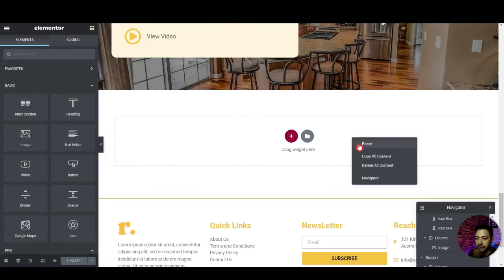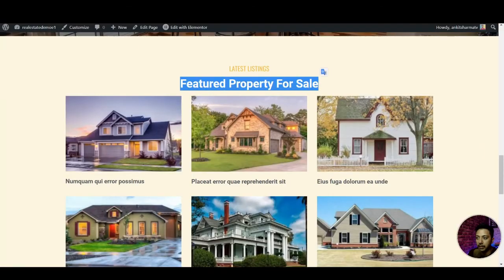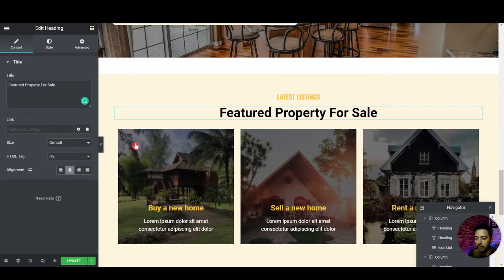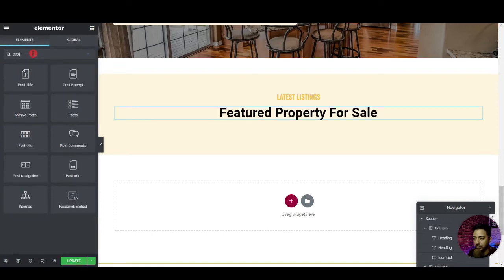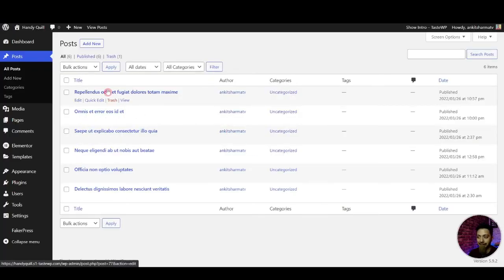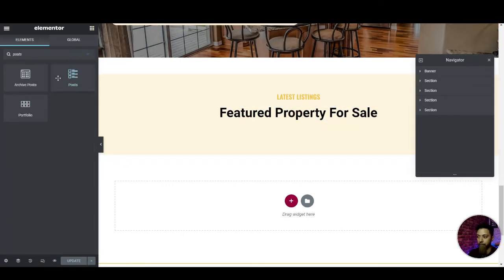and paste it here. Let's go ahead and change the text like this. And we will add featured property title here. And instead of this, we are going to add our blog posts. And here we have already added some sample blog post, and for this case we are going to use our blog posts as our real estate listing. But in future we are going to update this same website, and there we will use the custom post type for real estate listings. So here if we come back in our Elementor editor, we will search for posts widget.